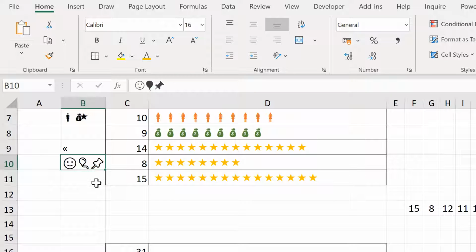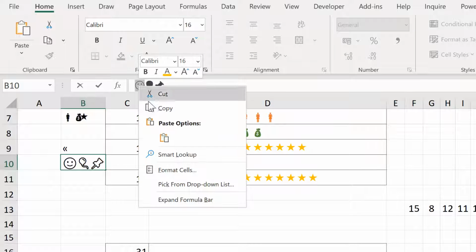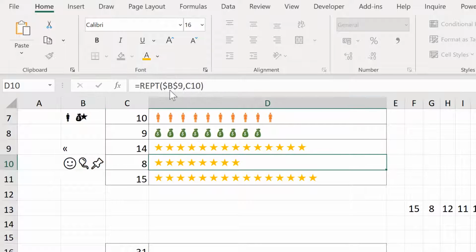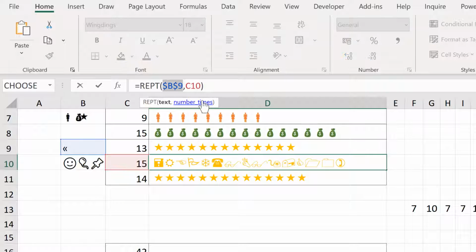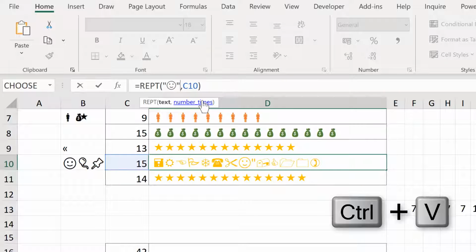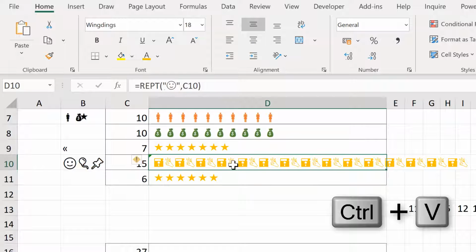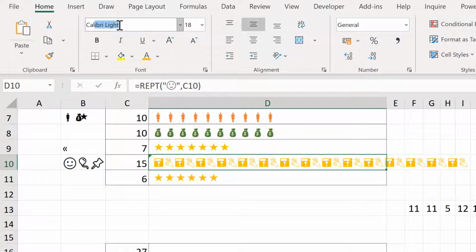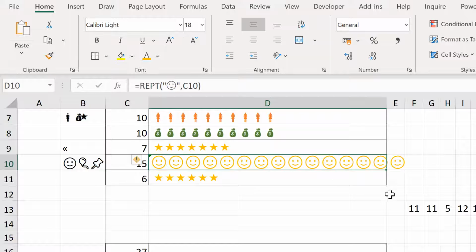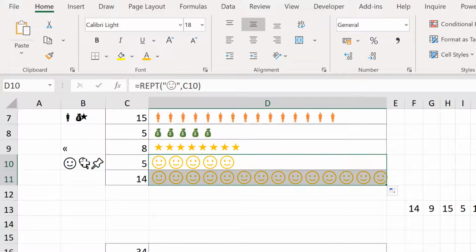So that's something to bear in mind. In Excel, they will look different to how they do on the keyboard. But these can be used in the same way. So just copy the image and then inside quotation marks, copy it into the repeat formula. And now this needs to be changed back to a normal font. And I get lots of smiley faces.